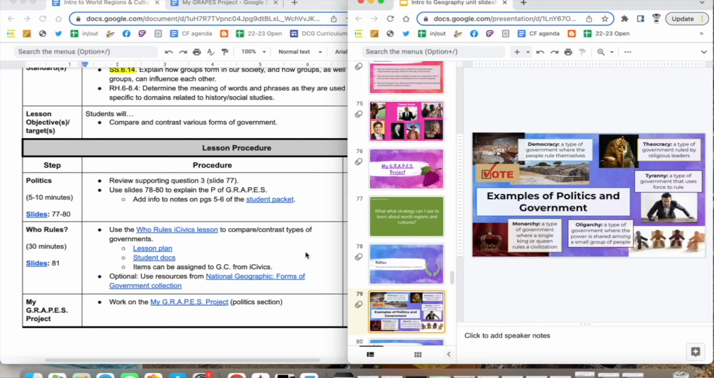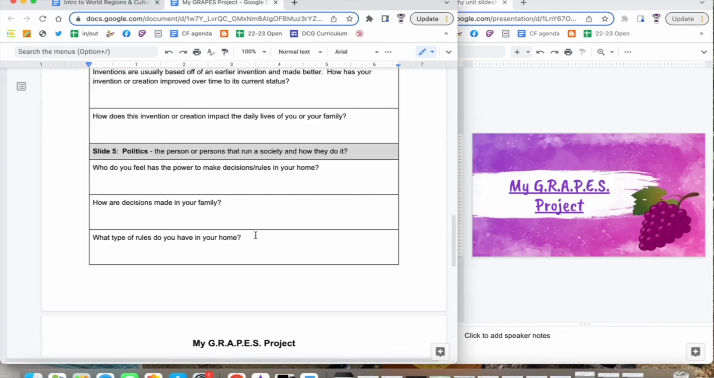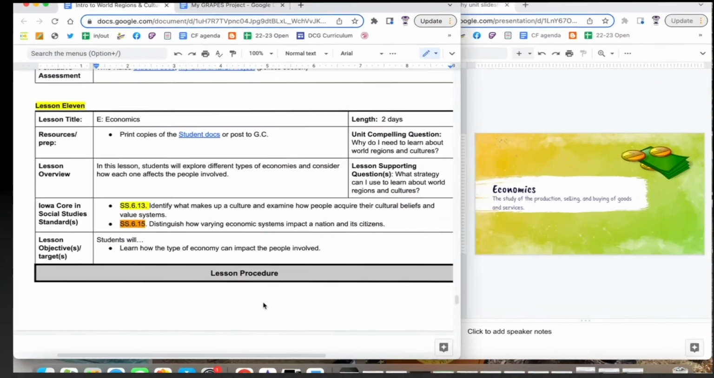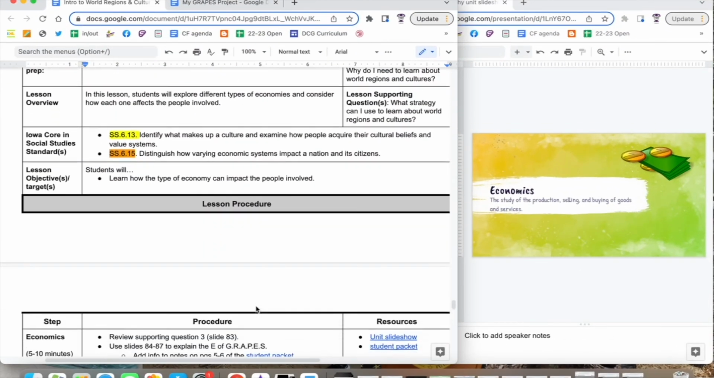There's also resources available from National Geographic. Then, of course, there is a politics section, mostly talking about types of rules or decision-making steps within the home. Lesson 11 is all about economics, so the E of GRAPES.